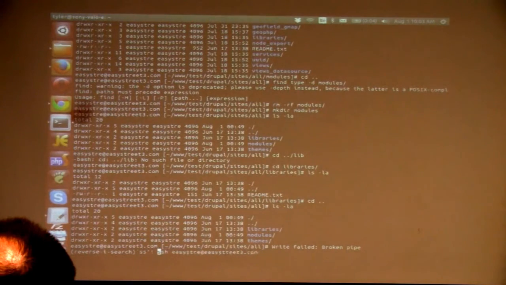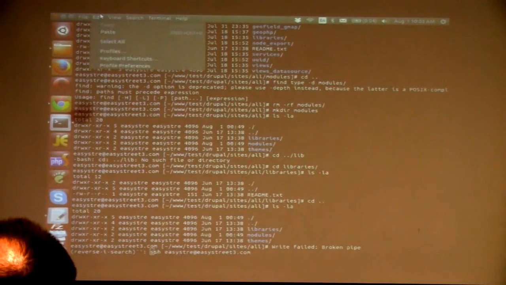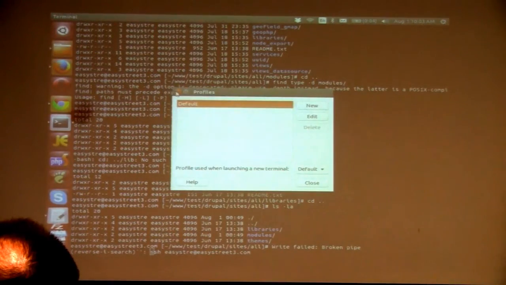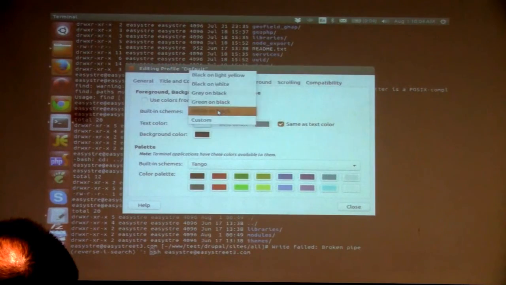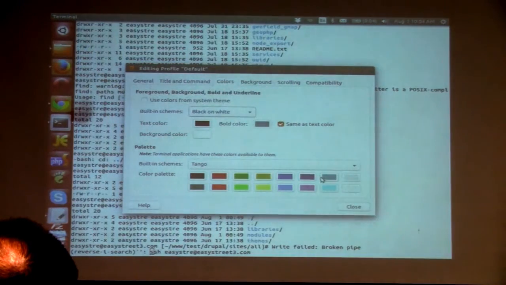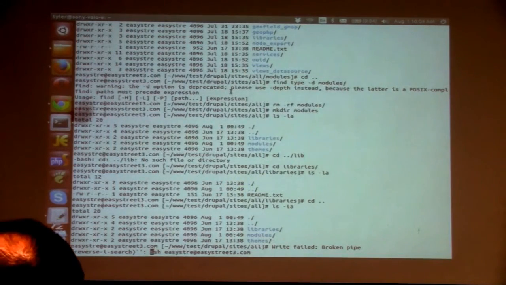So I'm going to change the color profile on this. It's probably easier to see. Okay. Everybody can see that okay? Yep. I'll straighten this up a little bit.